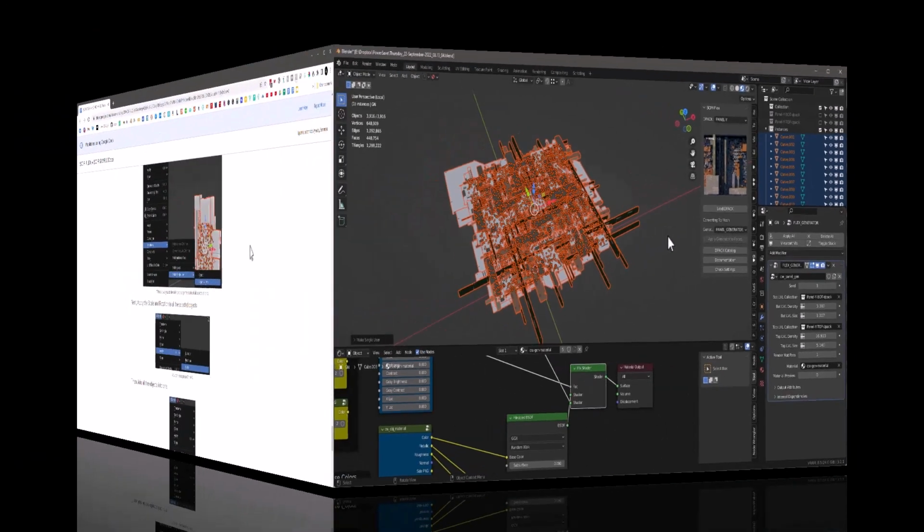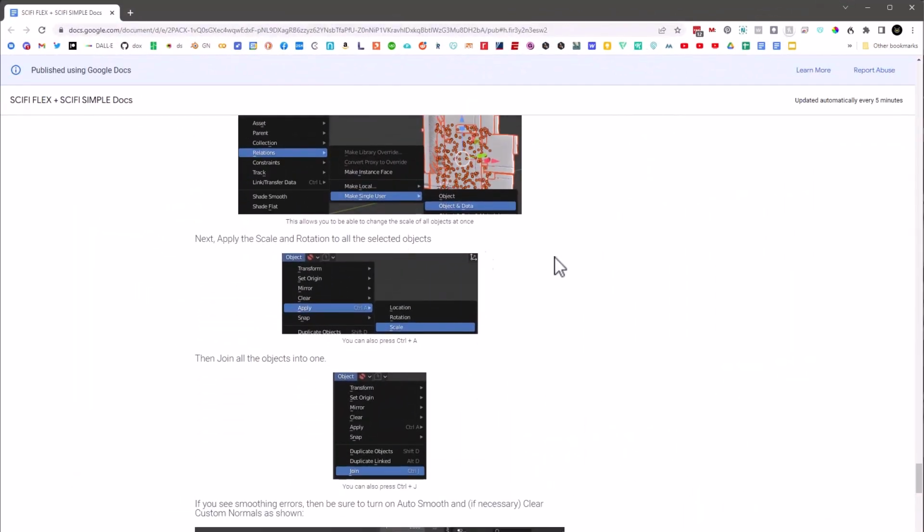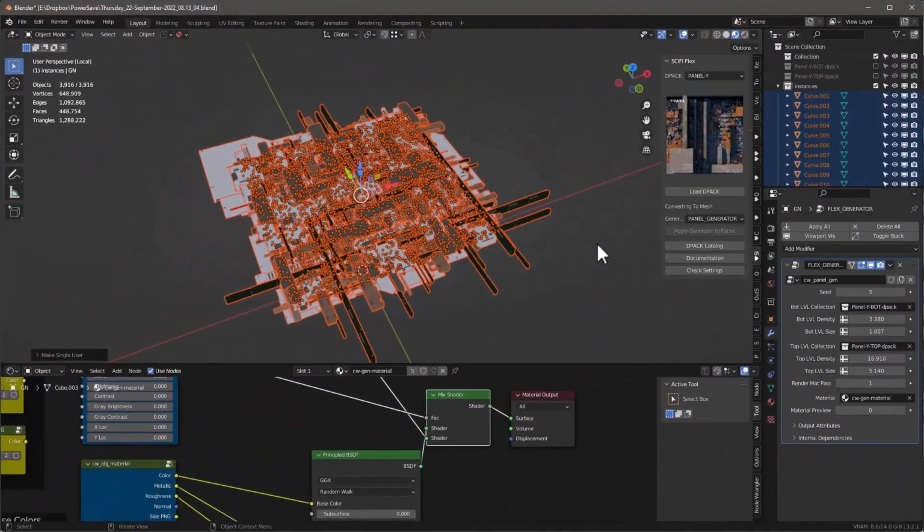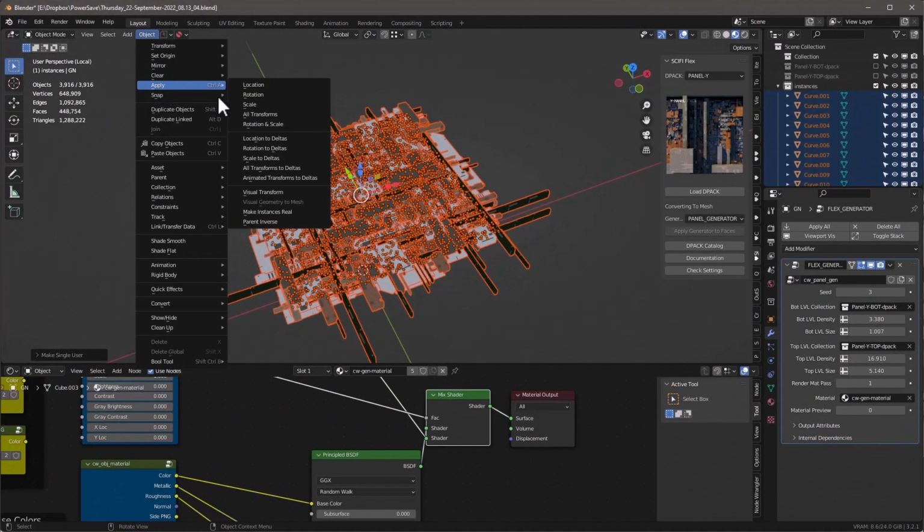So that worked pretty good. Then we need to apply the scale and rotation to all the selected objects. So object, apply, rotation and scale.